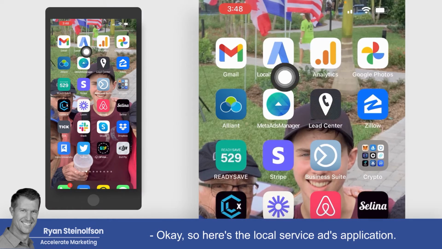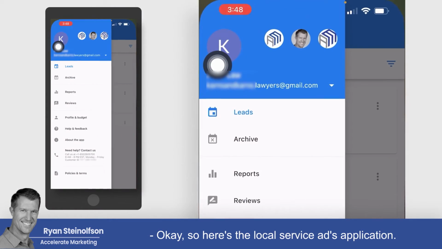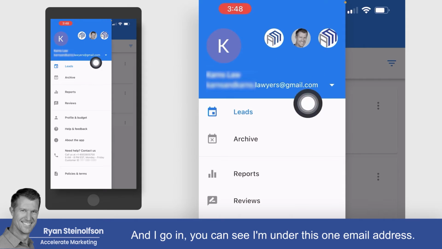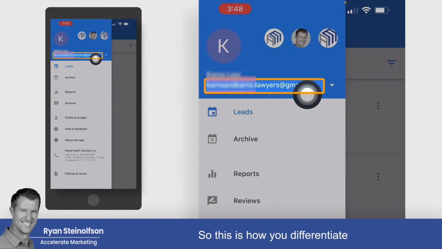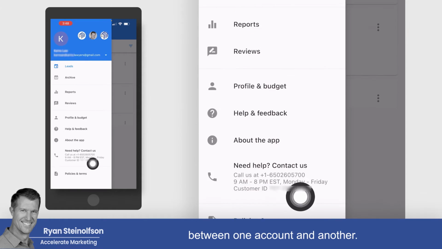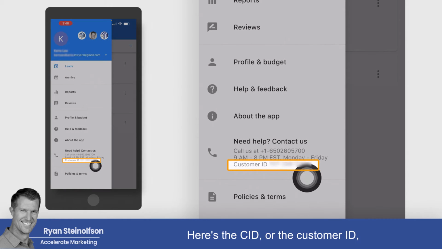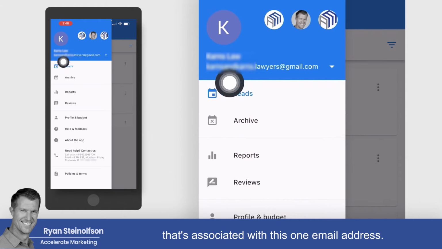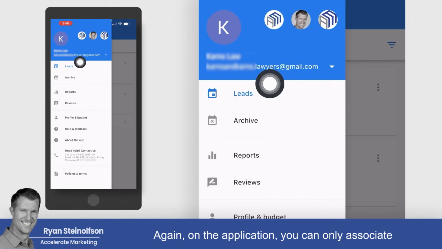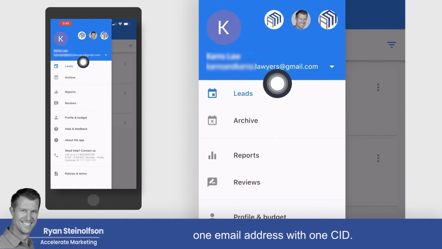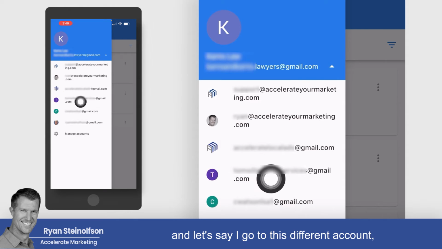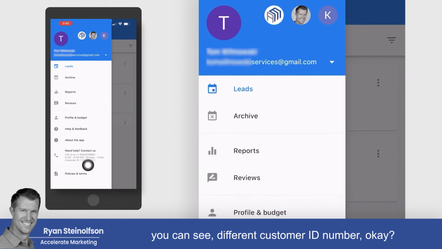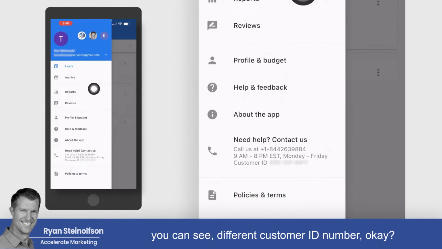Okay, so here's the Local Service Ads application. And I go in, you can see I'm under this one email address. So this is how you differentiate between one account and another, okay? And here's the CID, or the customer ID, that's associated with this one email address. Again, on the app, you can only associate one email address with one CID. And so if I go to this different account, you can see a different customer ID number, okay?